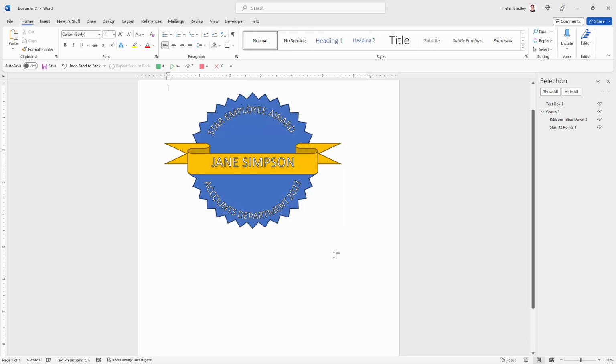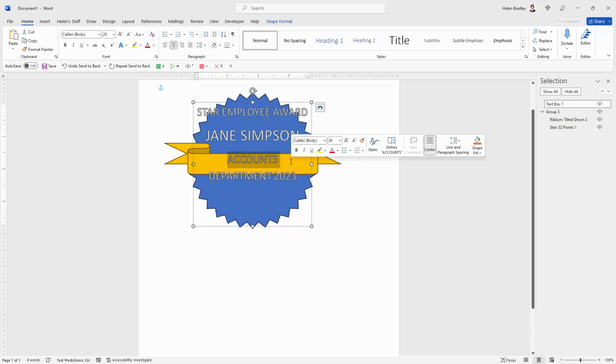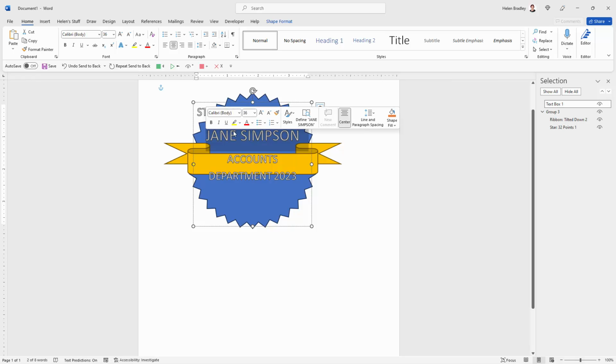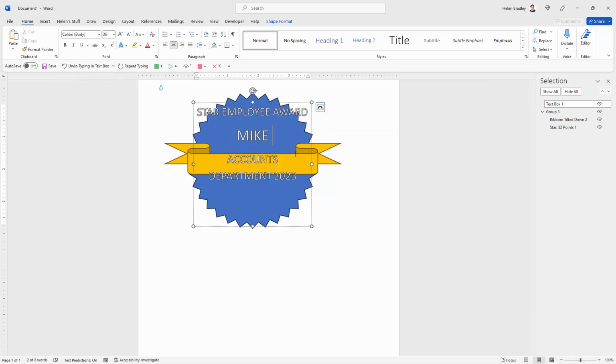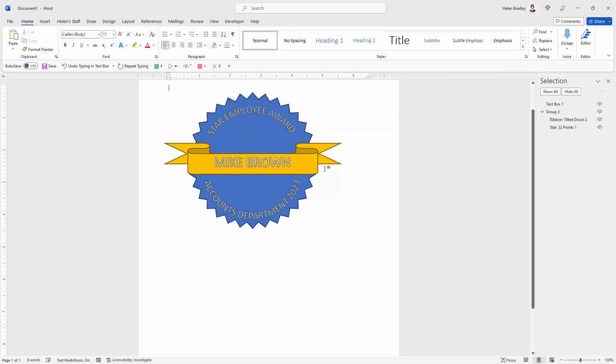So there is an award element created here in Microsoft Word. It's very easy to edit it so that if you wanted to give an award to a different person, just come in here, select the text, and you can type over the top of it. Click away from this and everything should be aligned just perfectly.